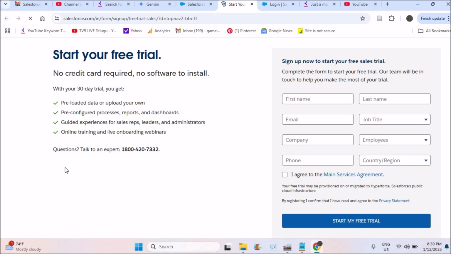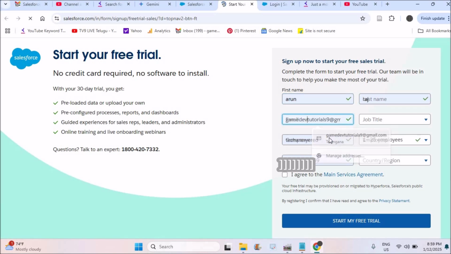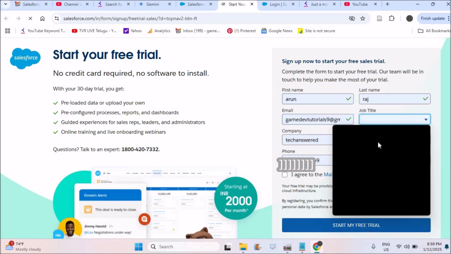I'll show you. So this is the form you need to fill. So you can fill with the appropriate names here. Okay, job title you can give.